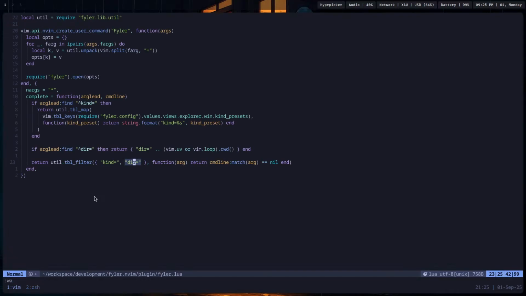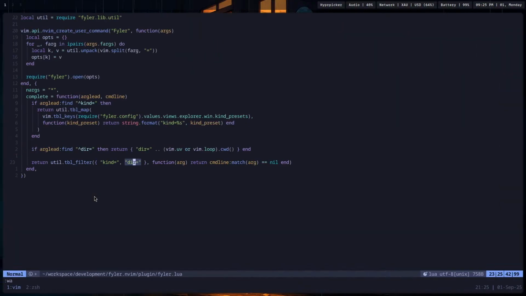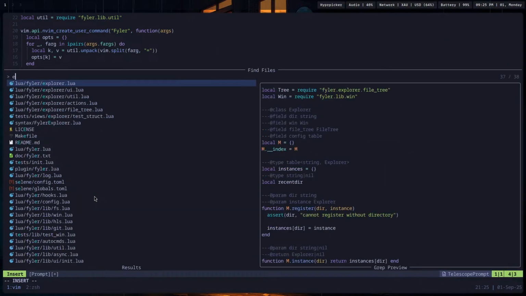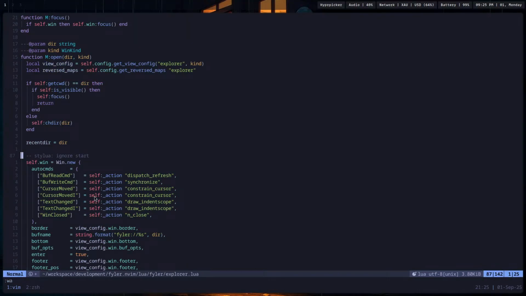Okay, so we have to, okay, got it. I think I have to delete the previous instances before opening the new one. So where is this explorer thing? So we have to close the previous one as well. All right.